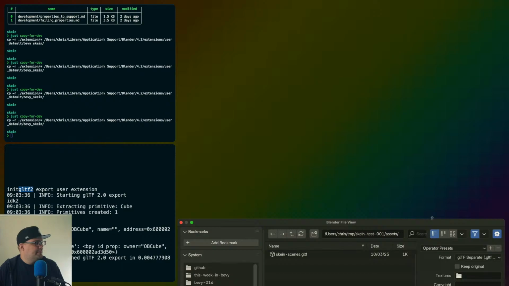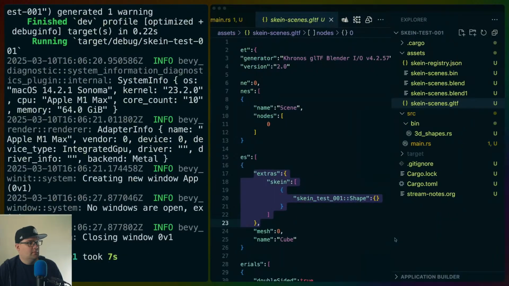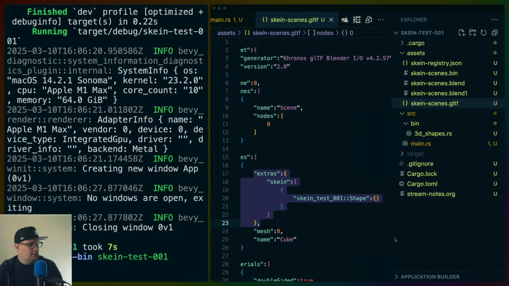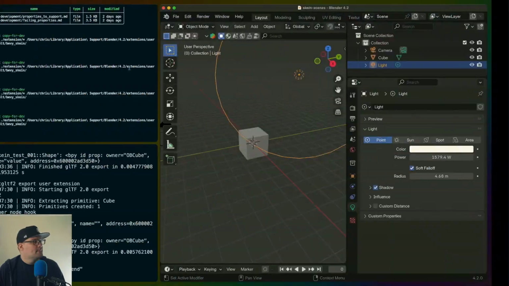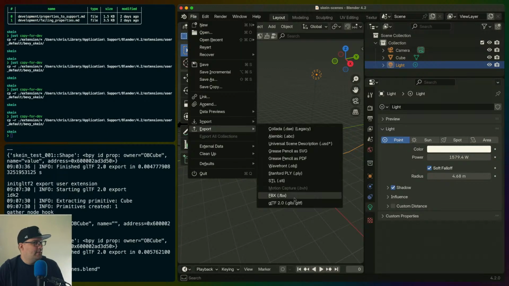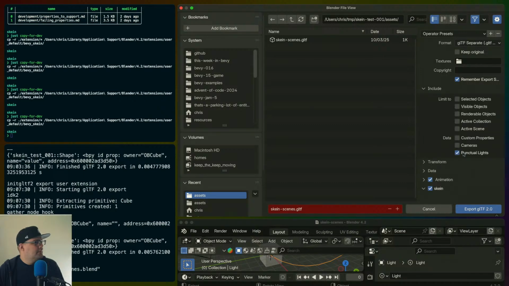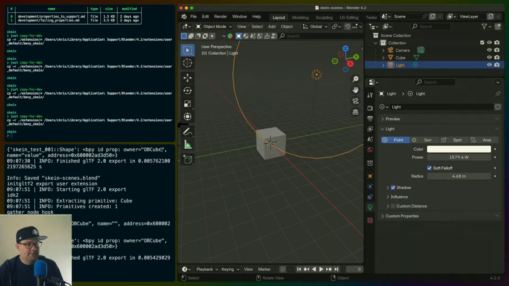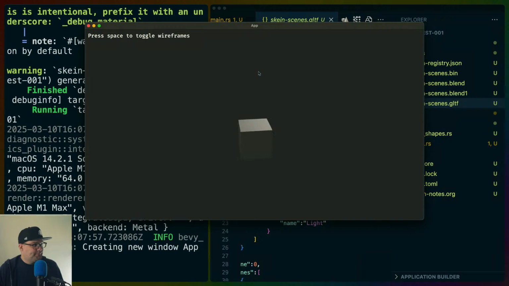Let's export this. And run. Yeah, I'm just testing the behavior. So we think punctual lights is it, which all still works. And then we run this, and that is in fact the thing. So we now have a light here and a rotating cube from Blender.